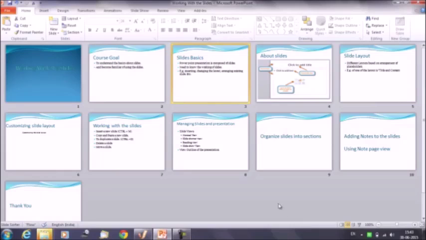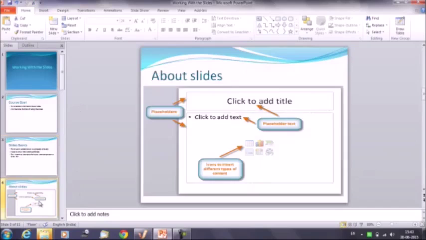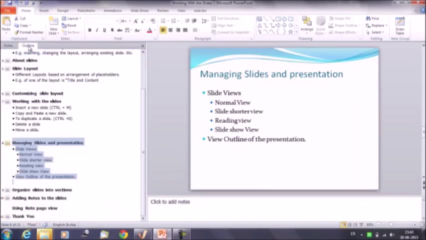Let's come back to the normal view first. We were here. The next point is to view the outline of the presentation. This is the outline view. You can click here. Yeah, this is the outline. The outline tab shows you the slide text in outline form. Whatever we have written on these slides, it shows you the content one after the other in continuation, as if we had written all the text on a page.